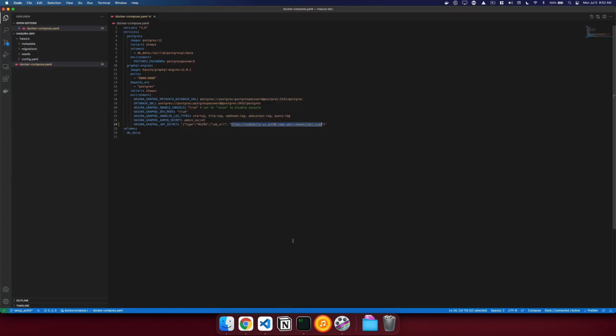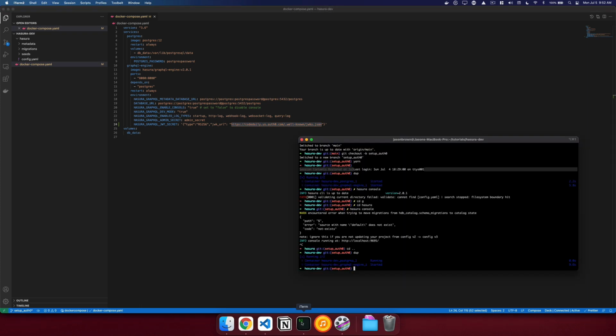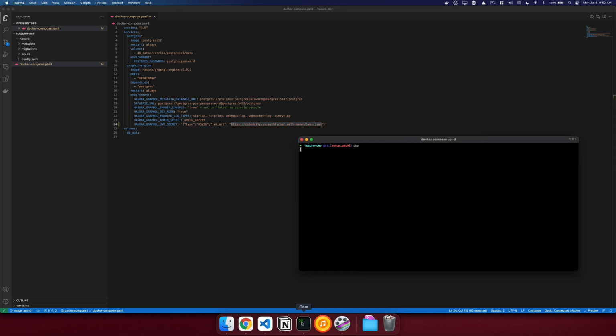Now that we've added this to our Hasura, we need to start our Hasura back up. So we can say docker compose up. I have an alias to dup. And it will now create the container and just apply this GraphQL secret. So then we can cd into our Hasura and open up the console.